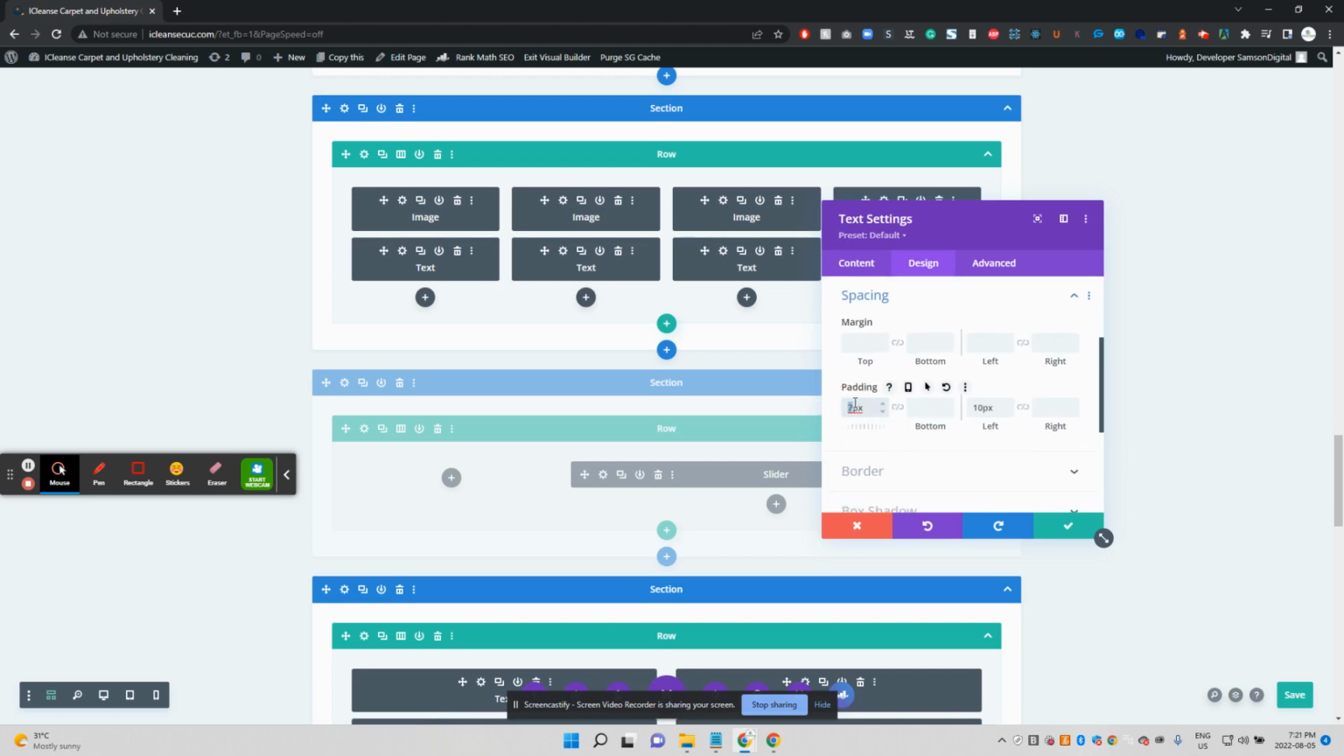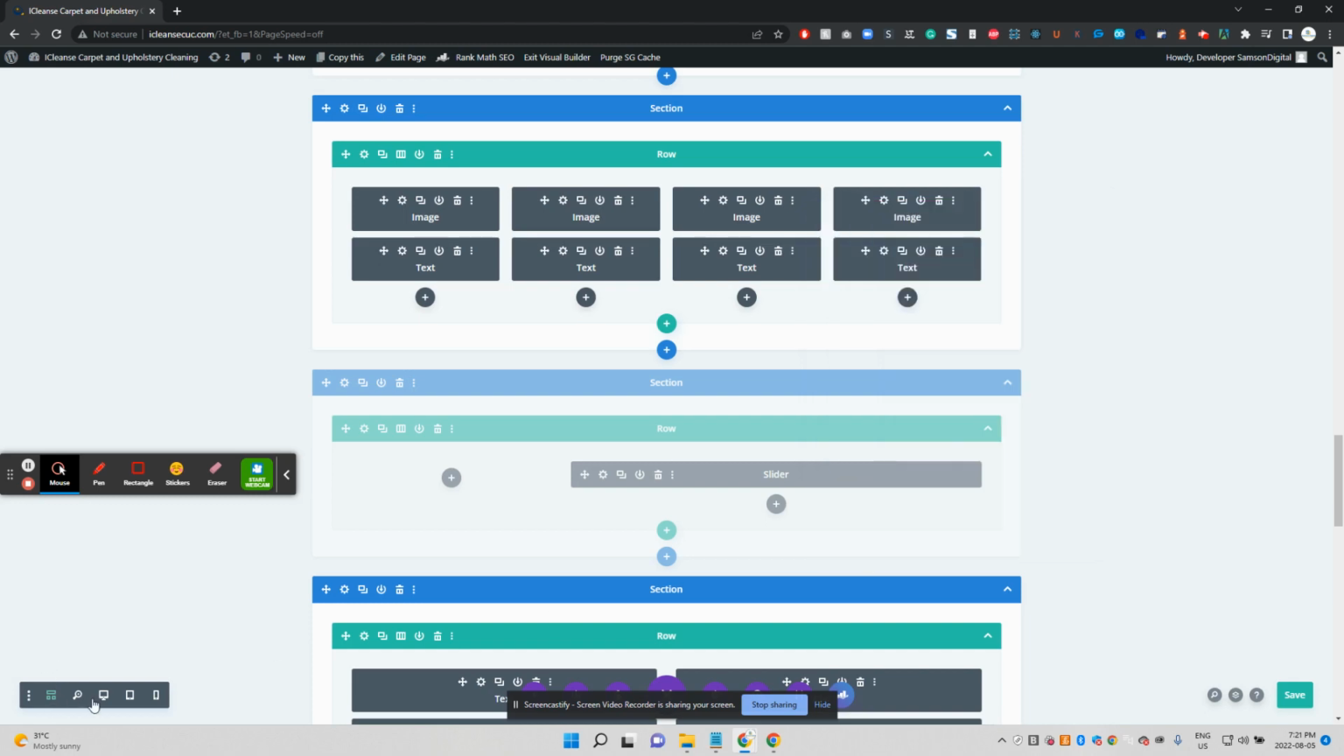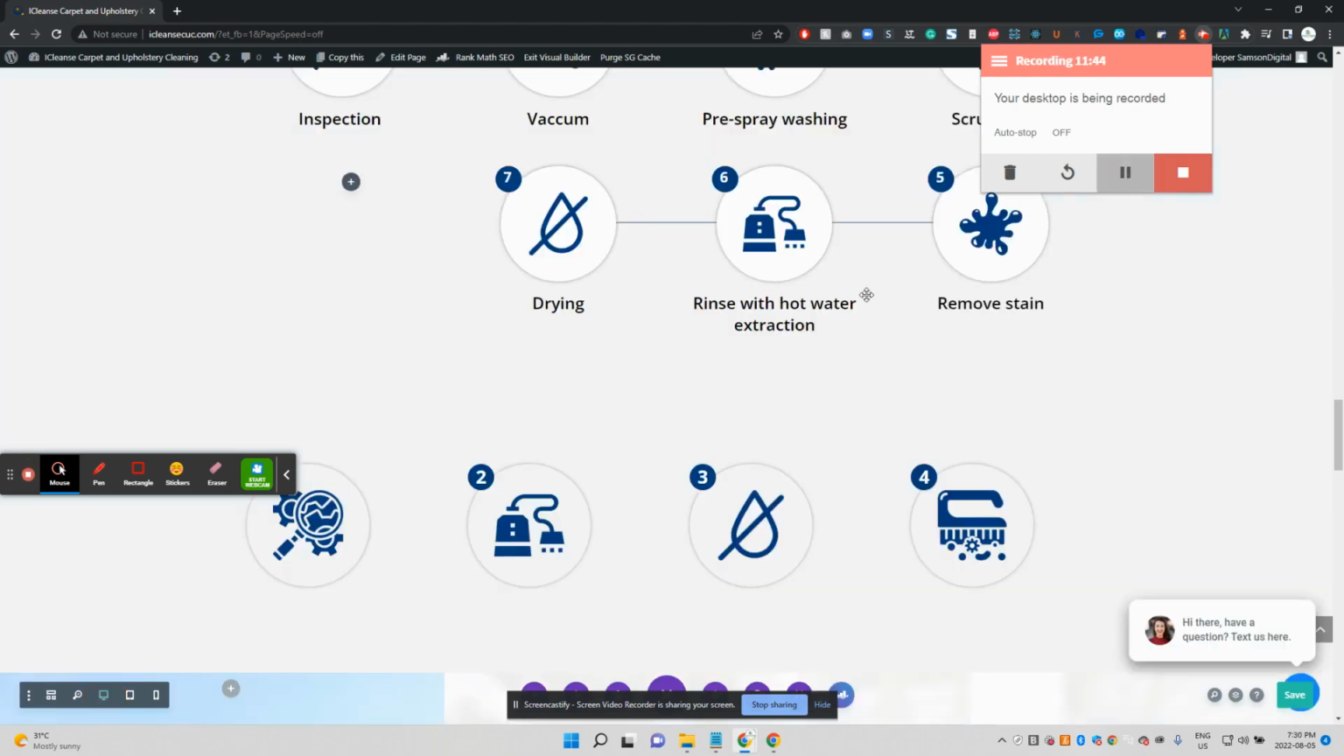Let's do 8 and 12. And let's change the number to 4. The text is going to be 4. Great. Let's see what's coming up here.